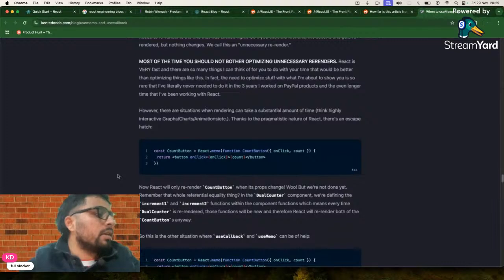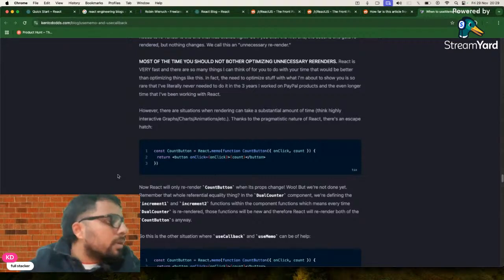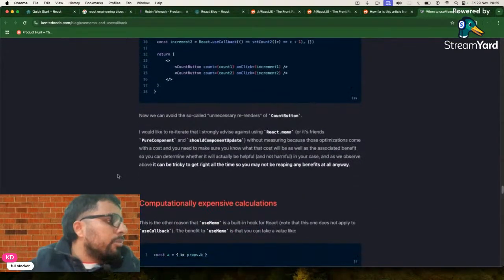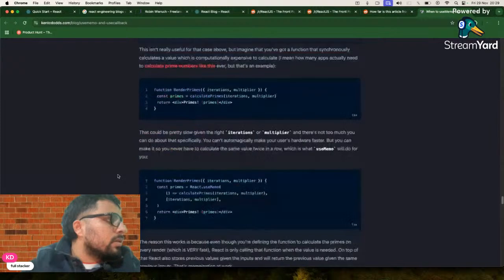React will only re-render the button when its props are changed. But we are not done yet. Remember the whole referential equality thing. In the dual counter component, we are defining the increment and decrement functions, and the computationally expensive calculation.